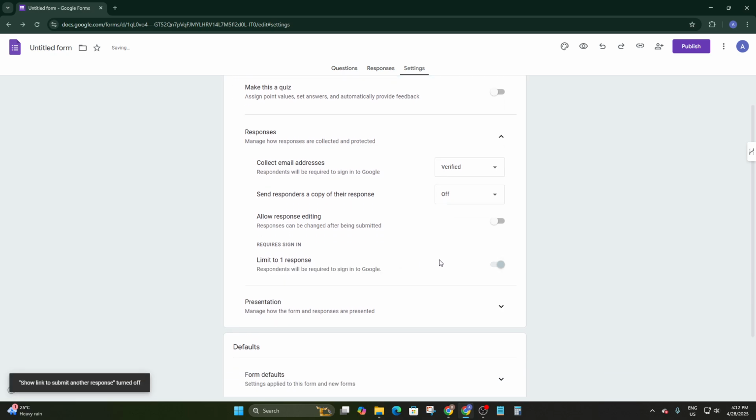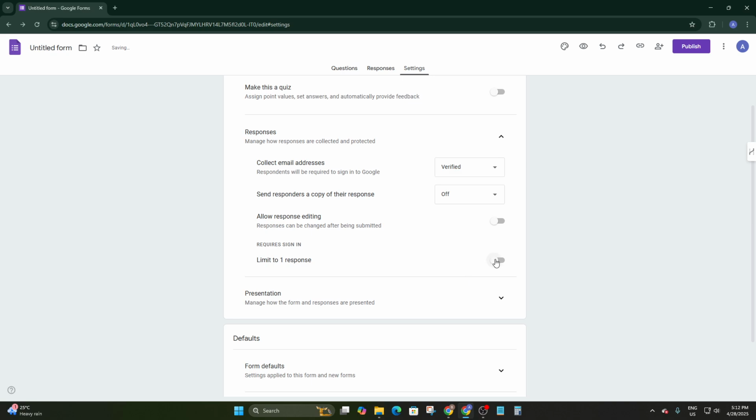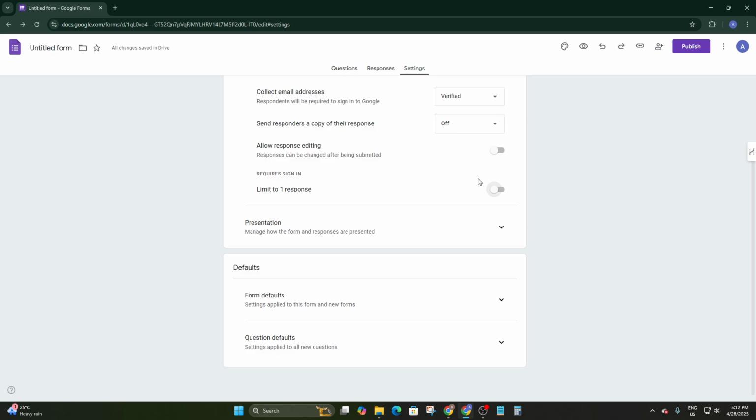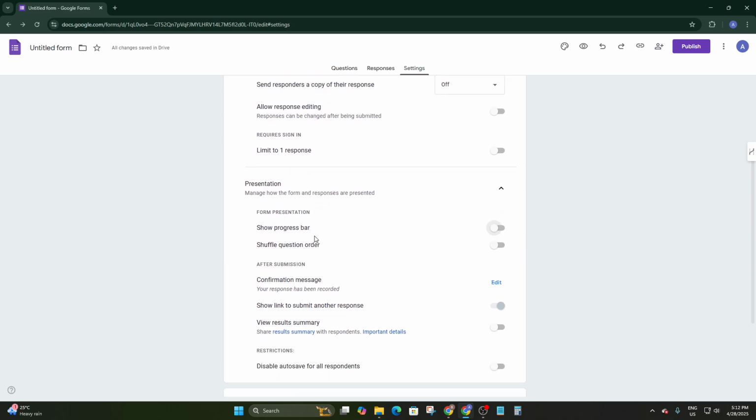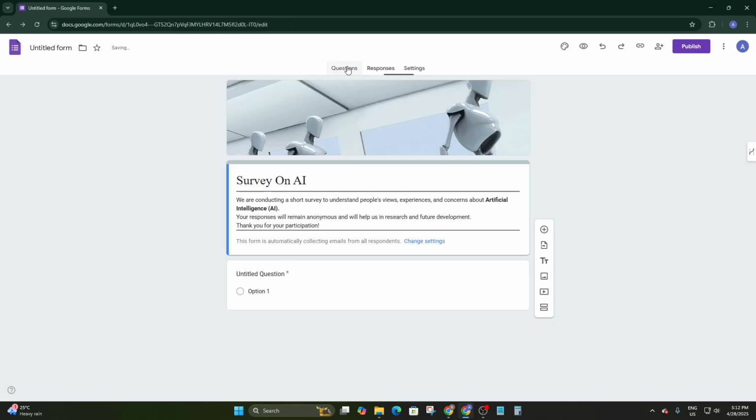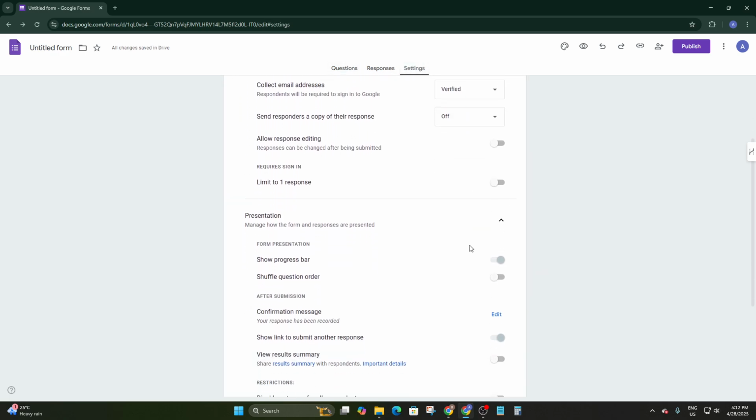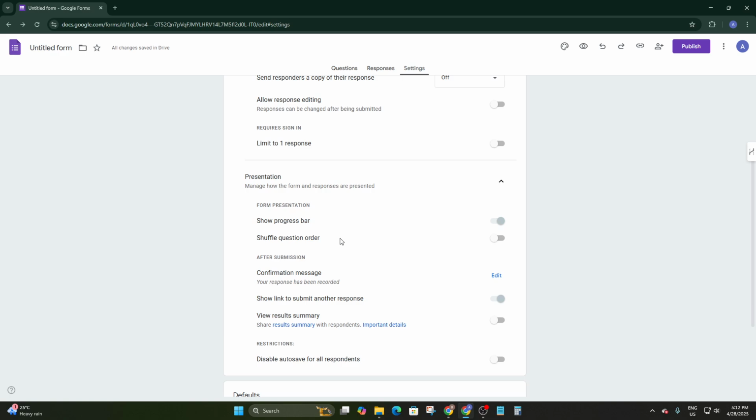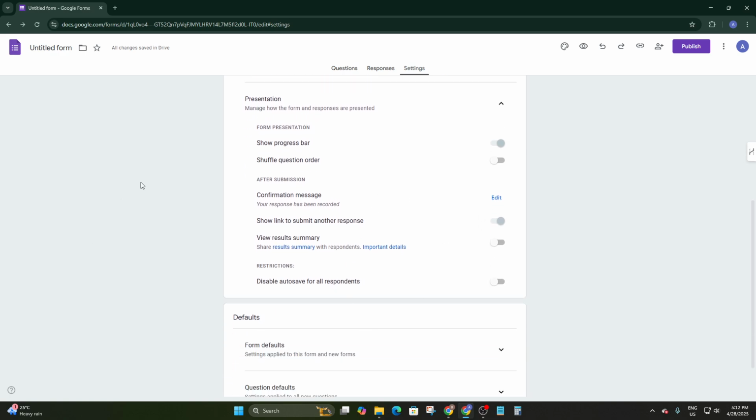Now limit to one response. I prefer you select one response here or not. For a survey, sometimes it's disabled, but if it's a quiz or some questionnaire, you can limit to one response, so one person can send only one response. Then here's presentation. Show progress bar: you can set a progress bar showing how many questions that person has completed. And you can also shuffle question order for each person, so it will be automated.